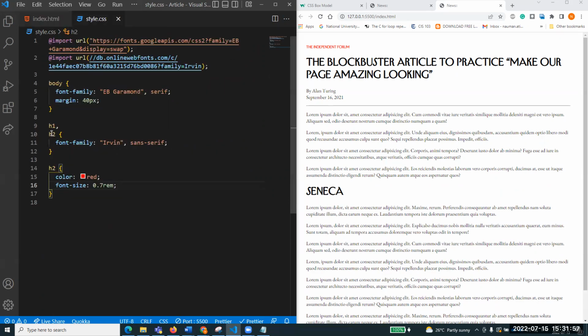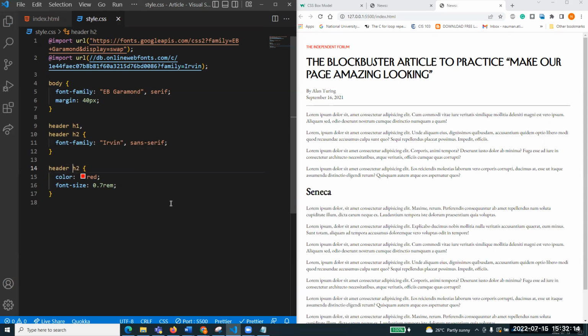Do you remember the contextual selector? Rather than writing H1, I can write header space H1 and header space H2. Are you guys getting that one? Contextual selector. And what is the benefit of that? Now see here, if I hit save, this Seneca should not accept that one.